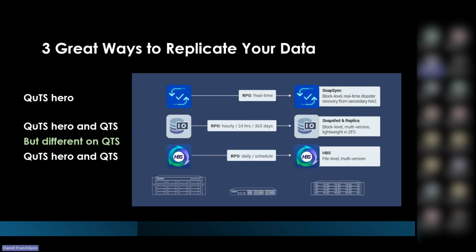So I just want to highlight there are 3 great ways to replicate your data for disaster recovery purposes. There is SnapSync, which is real-time replication but does not have versioning. There is Snapshot Replica, which replicates the data with versioning, but it's not real time. And we have our app HBS 3, which can real-time sync or schedule backups with versioning. So, great ways to replicate your data for disaster recovery. And so now I want to talk a little bit more about SnapSync and Snapshot Replica.